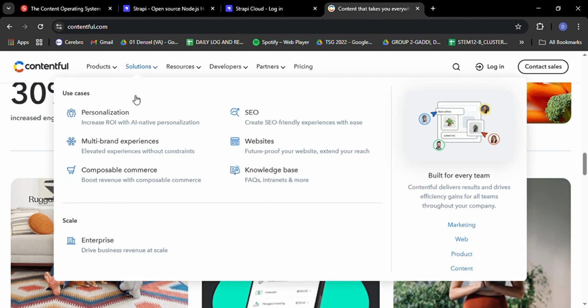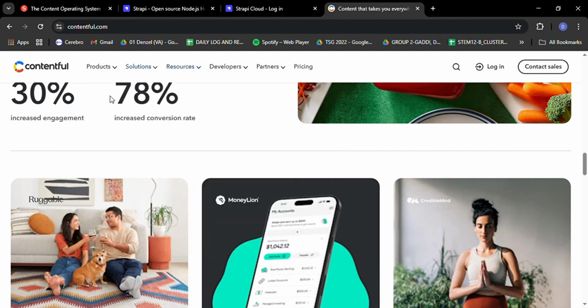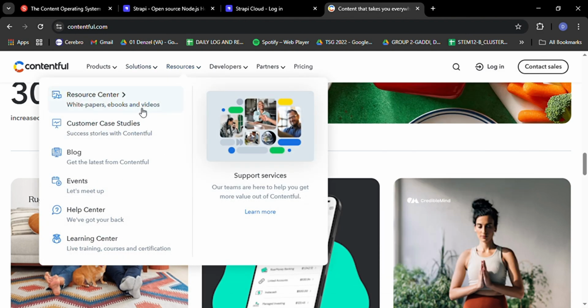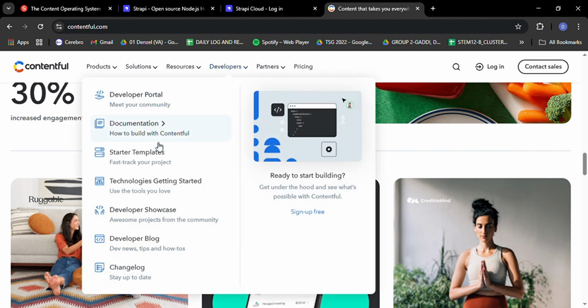On the other hand, if you're working on a large-scale project with multiple teams and complex workflows, Contentful's robust features might be worth the investment. For example, its multi-language support is excellent for global brands that need to manage content across different regions.